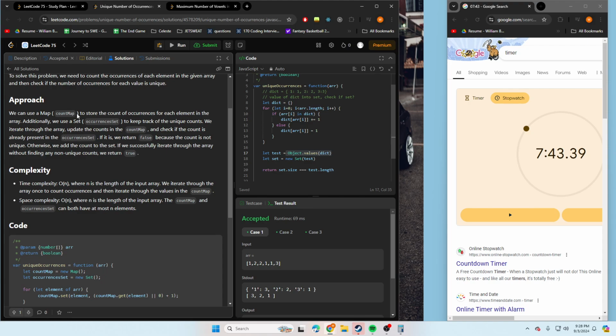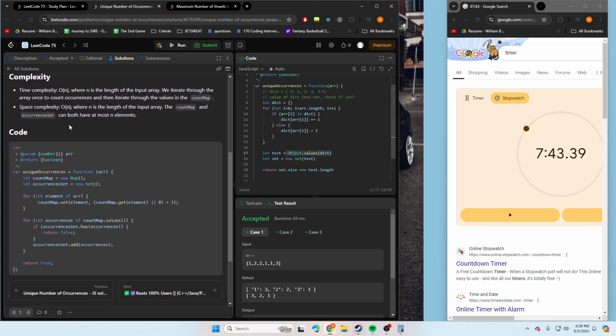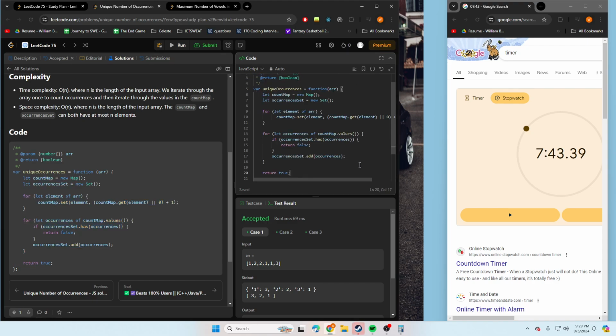The approach: we can use a map to count the occurrences of each element in the array. Additionally, we use a set. So we have a map and a set. You're looping twice. I see. Because you could stop quicker, for example, if you got to where you need before you go through the entire array, you're faster. I get that.